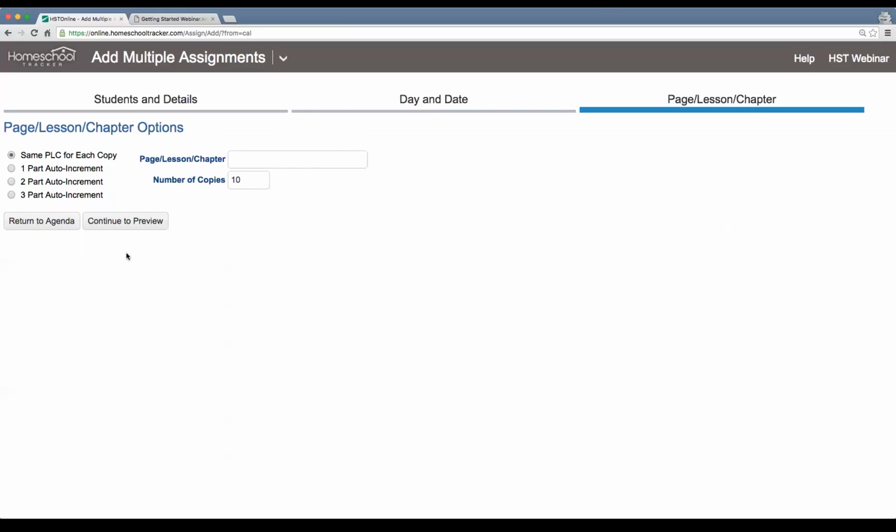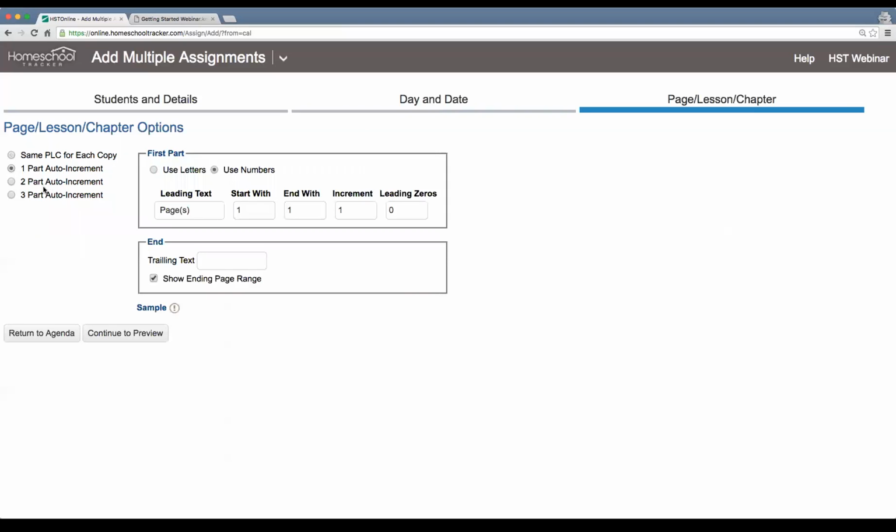The next day you might want to move on to lesson 2 and then lesson 3 and so forth. So we have these tools here to allow you to automatically increment the PLC for every assignment that you create. And you can do that in a 1-part, 2-part, or 3-part increment. I'm going to just do a 1-part. And I will start with the leading text saying lesson. I'm going to start with lesson 2, since we already did lesson 1.